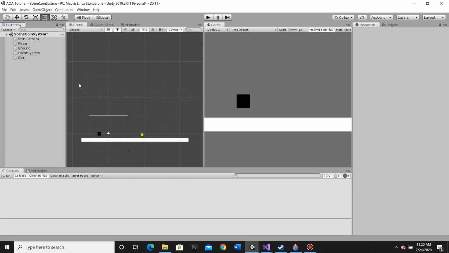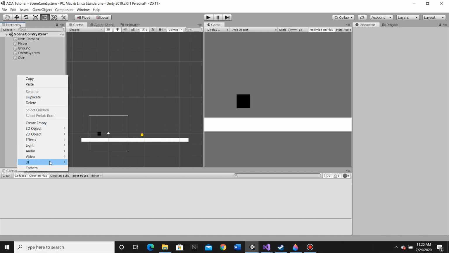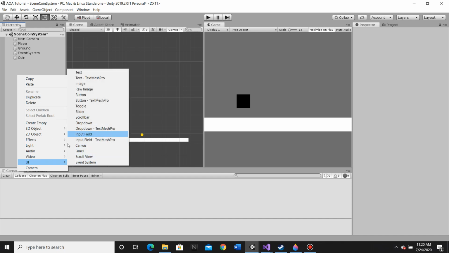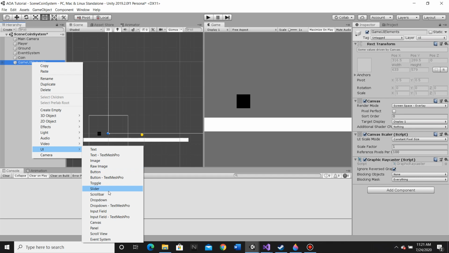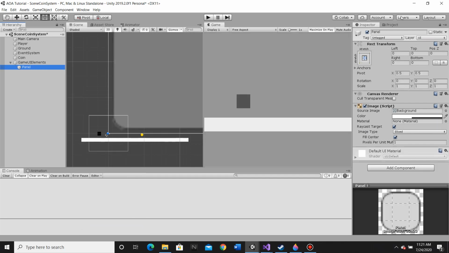And then I'm going to create my UI. This is what's going to show our actual score. So I'm going to create a UI canvas. This I'm going to rename to Game UI Elements. Then under this I'm going to create a UI panel. This I'm going to rename to Coin System.